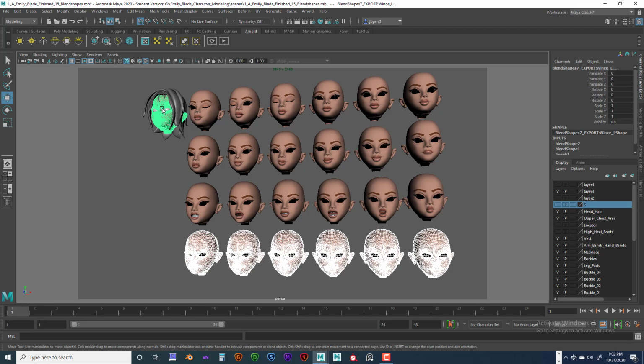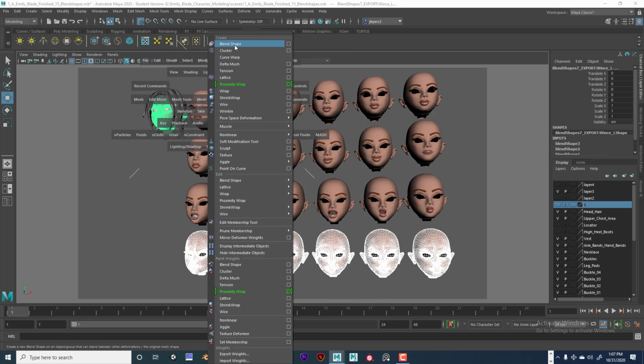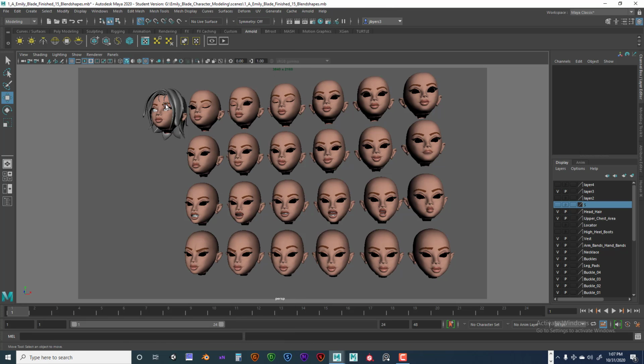And shift select this guy right here, and this is how easy it is once you get the hard part done, which is getting them all sculpted, getting them all ready. So Deform and then Blend Shape. So I've already done that, so now what we need to do is check everything out.